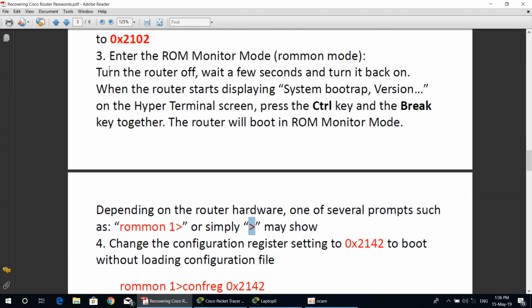Okay, step 3, enter the ROMMON monitor mode, remote modes. To enter the ROMMON monitor mode, you turn the router off, wait a few seconds, and turn it back on. When the router starts to display the system boot version on the HyperTerminal screen, press the Control key and the Break key together. The router will boot in ROMMON mode.